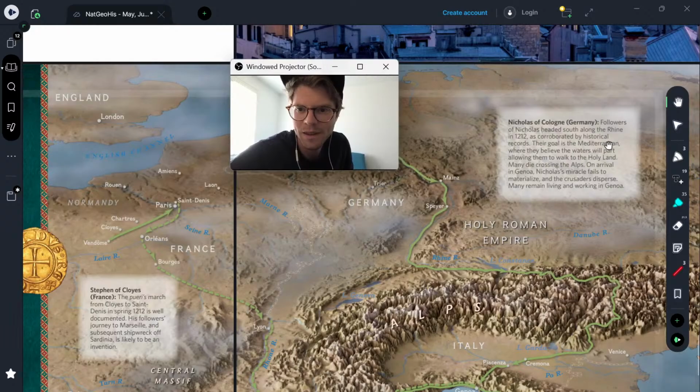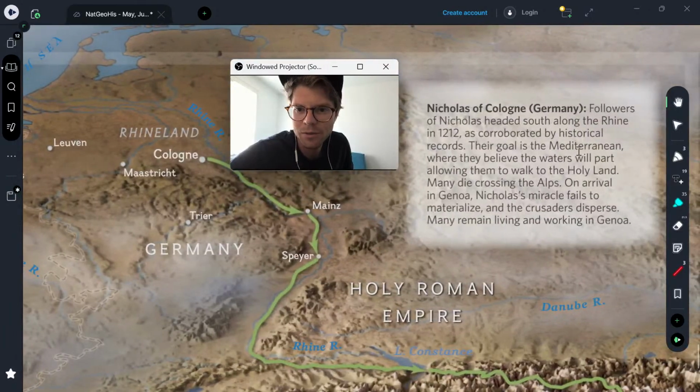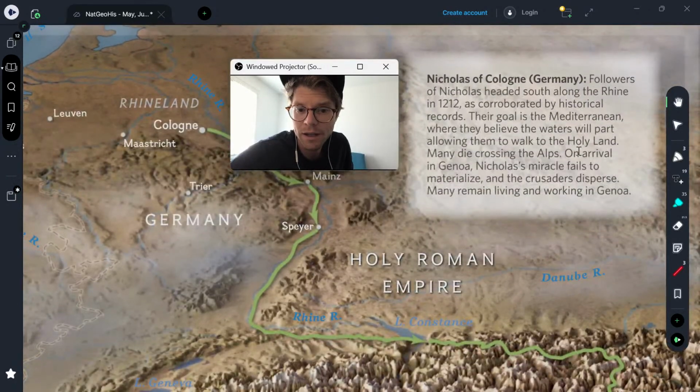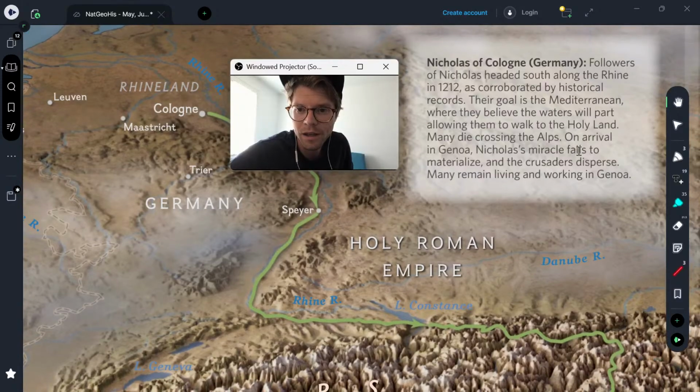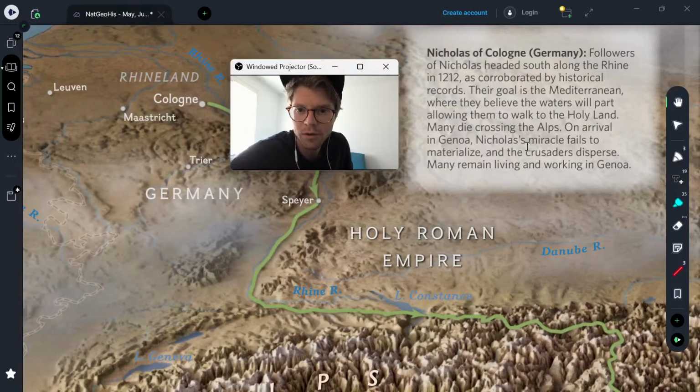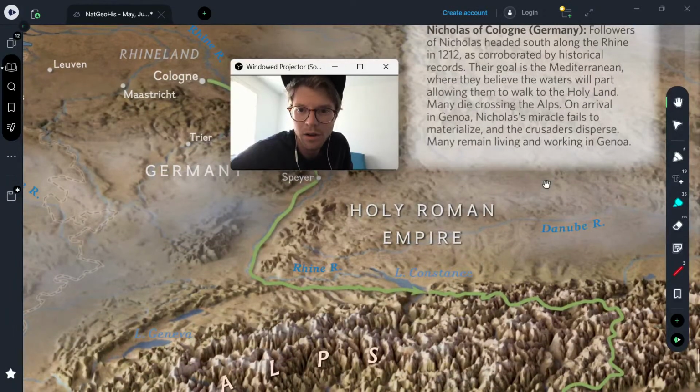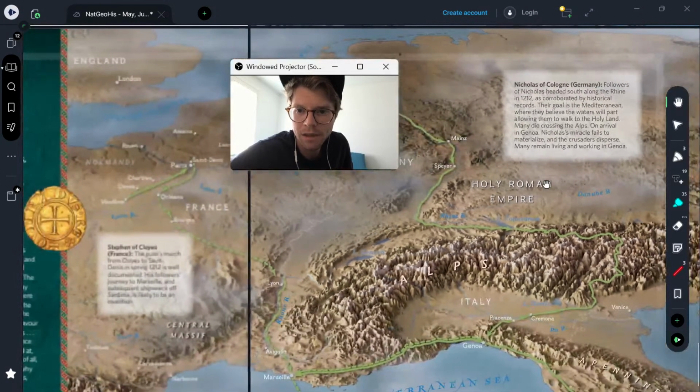Okay. Let's see, what else do we have here? Final thing. Nicholas of Cologne. Followers of Nicholas headed south along the Rhine River. Okay, so this is corroborated by historical records. So this is most probably true. Their goal is the Mediterranean, where they believe the waters will part. Many die crossing the Alps. On arrival in Genoa, the miracles fail to materialize and they disperse. Many remain living and working in Genoa.